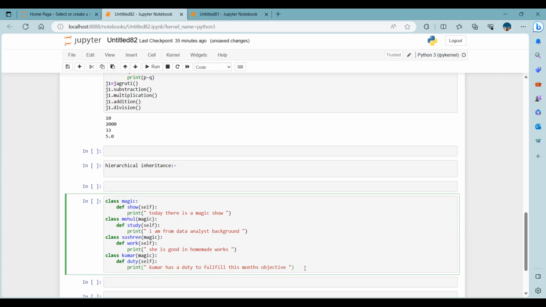So I am creating these classes. Now, which class am I creating the object for? Kumar. Okay, so we create the object for Kumar. K1 is equal to Kumar. Now K1 dot duty.